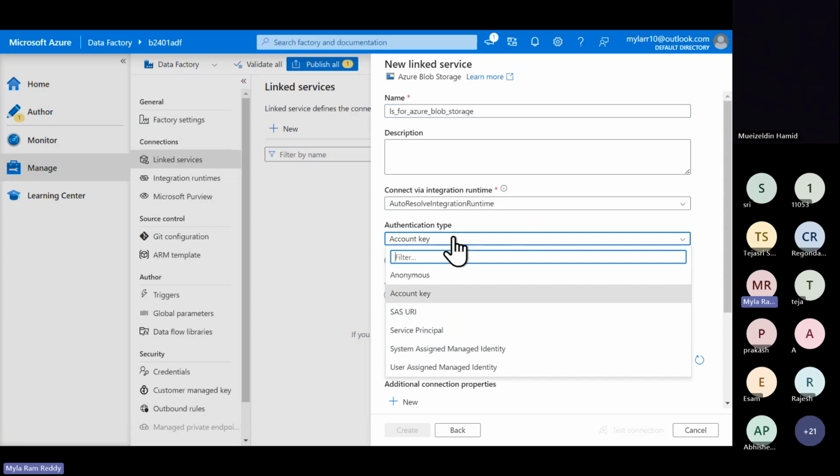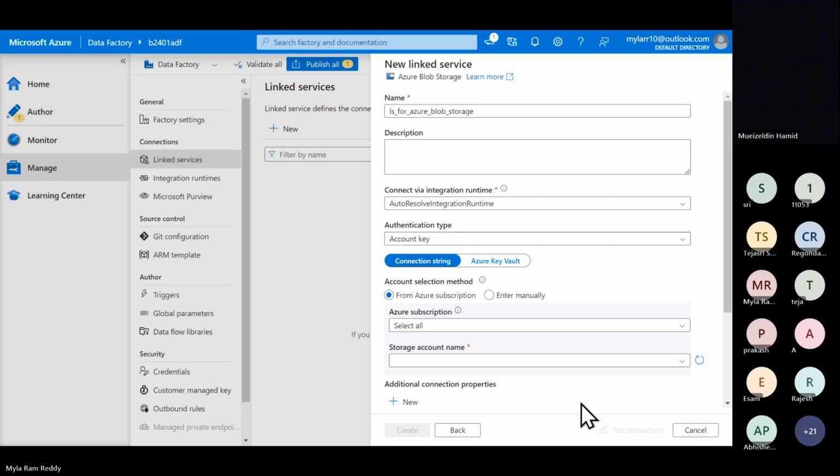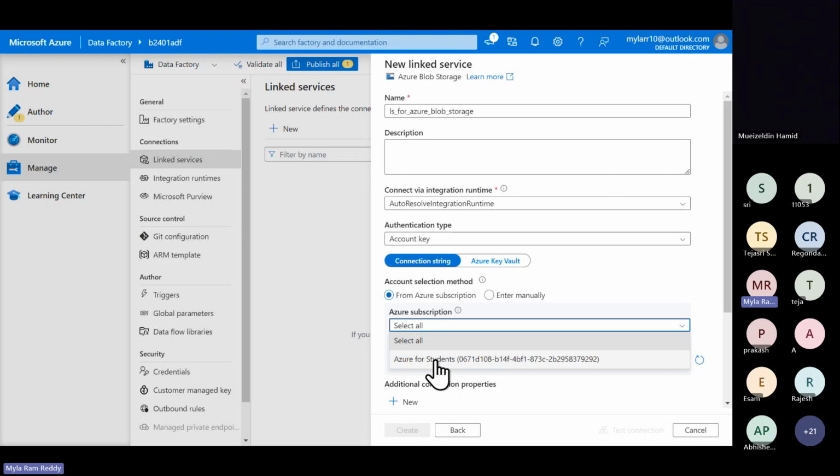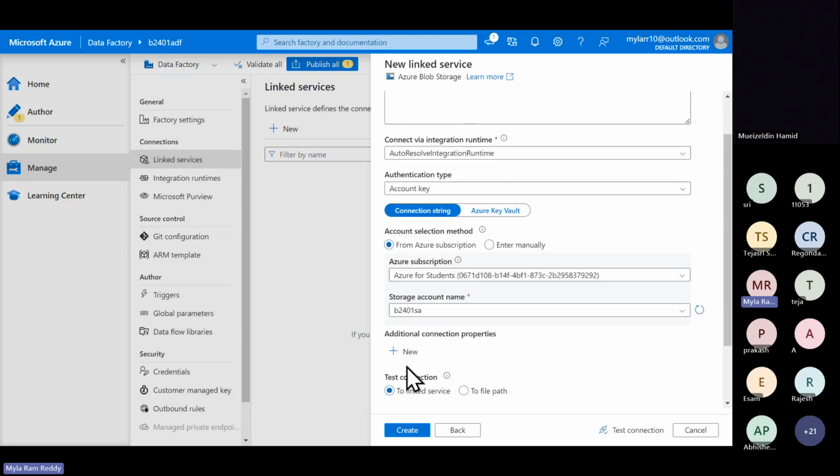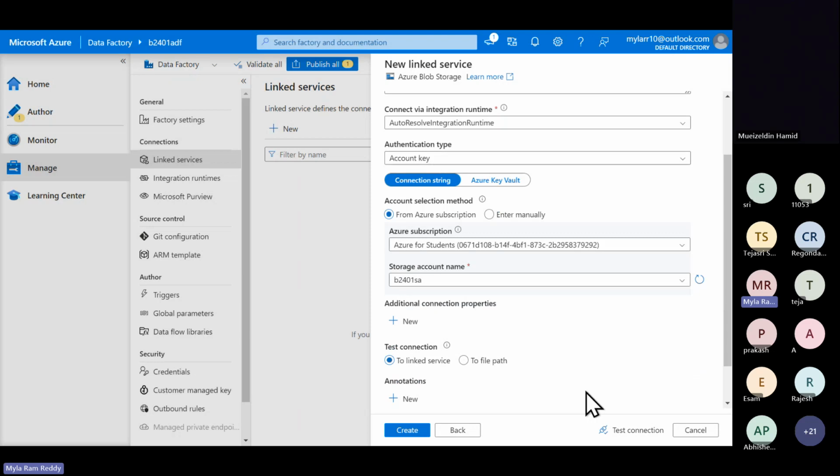authentication type, we have the account key available, let it be account key. Then we have the connection string. Azure subscription is Azure for students. Under this Azure for students, storage accounts, what do we have here? If you go to the drop down, we are seeing only one storage account available. Then click here, test the connection. This will be tested.